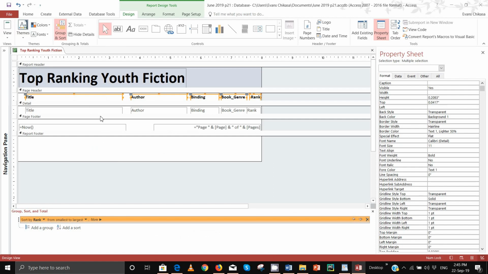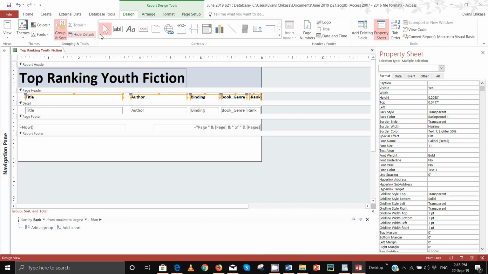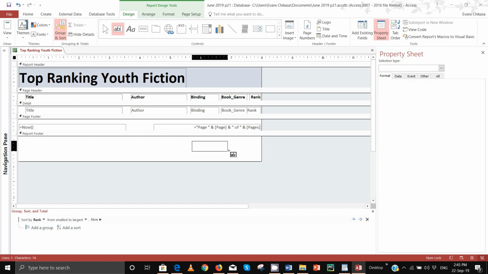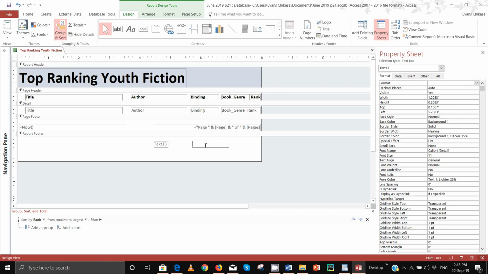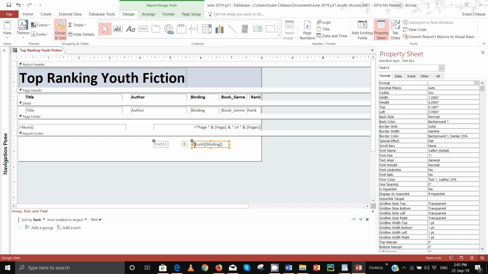So the next thing that we need to do is calculate the total number of books in this selection and position this number under the binding column. So we insert a text box under the binding column. We insert counting the number of books in this section. So we say count, and we can count any record. So we can count the binding, we can count the title, we can count anything. Okay, so we're just counting how many times this actually is appearing. So count, and then we actually are supposed to start with an equal sign. So just make sure that it starts with an equal sign.